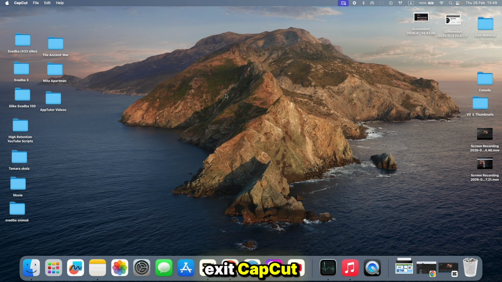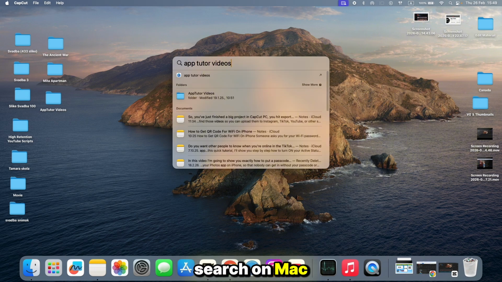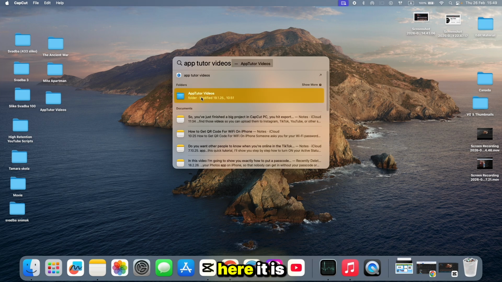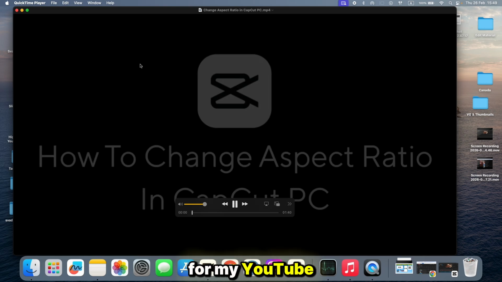I'm going to exit CapCut because I don't need it anymore. Now, I just need to find the App Tutor Videos folder on my computer. You can use the search bar on Windows or the Spotlight search on Mac. Then open that folder. Here it is. And here are the projects I've been looking for. These are the videos I edited for my YouTube channel.